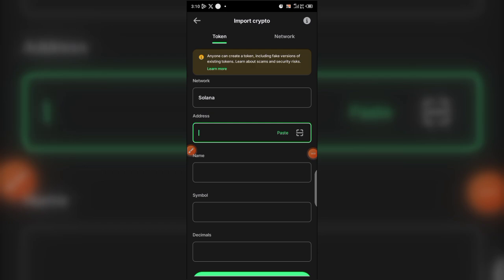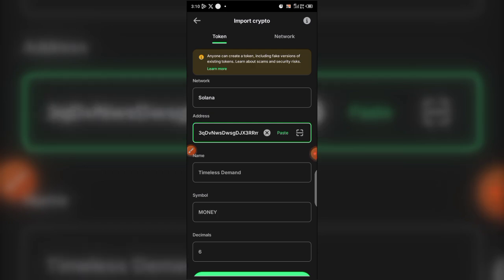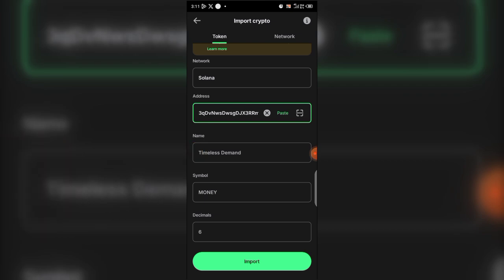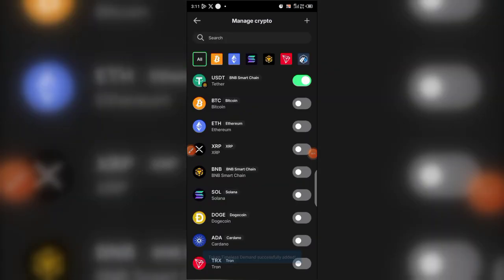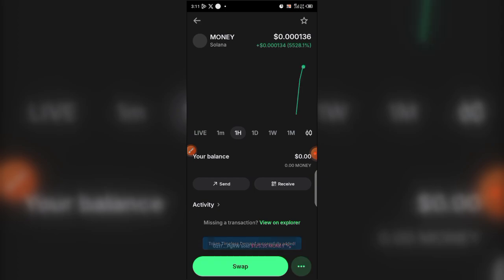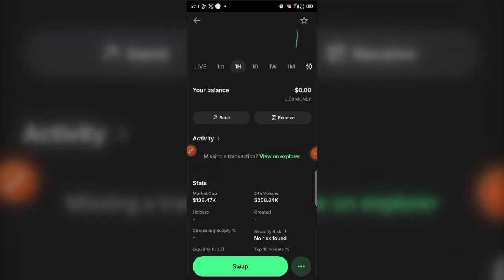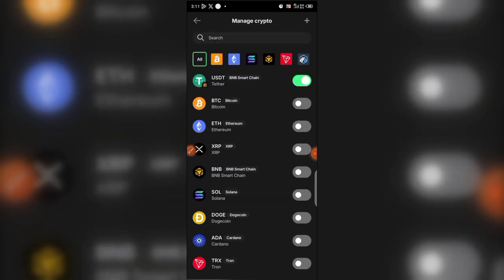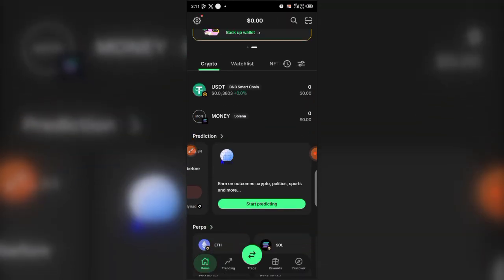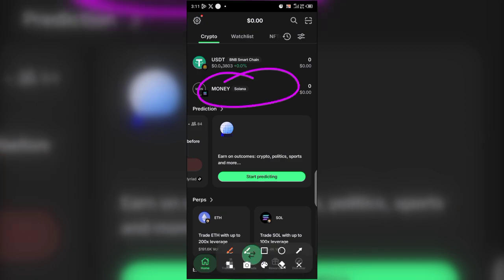You either tap on this paste, or you go to your clipboard and copy and paste the address. I'll tap on the paste, then you wait for some time. The information about the token automatically shows. This is the name, and the symbol is Money. Then you tap on import. And here it is. Here's the token, here's the information. That's how to import, or add, your token to your Trust Wallet. You see that it's displayed here, the Money on Solana.